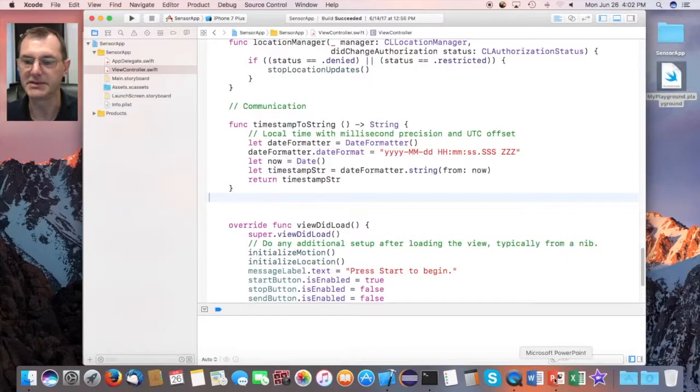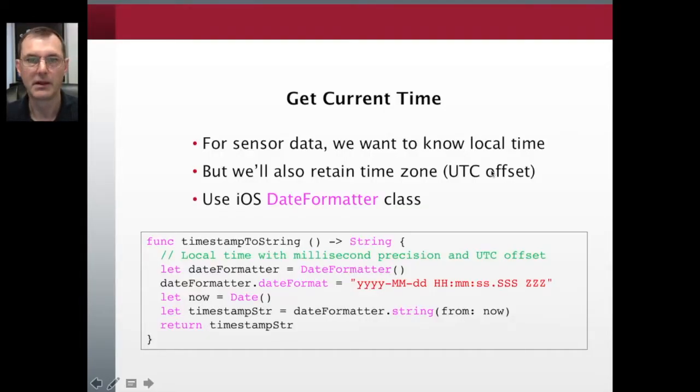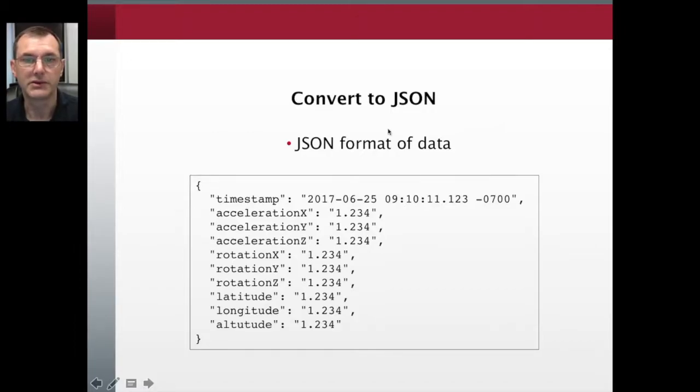And then the last piece is to convert everything to the JSON format. So let's go back into our notes. You already saw that this is an example of what we want the JSON format to look like. Again, we're using what's called an object in JSON, which is a comma-separated list of name-value pairs. The names here, we have timestamp, and then we have our sensor values. Oops, I must have misspelled that one.